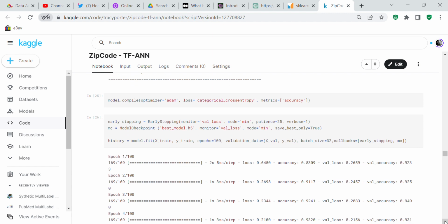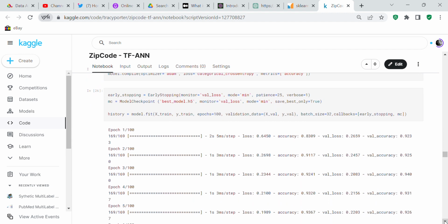So now we're going to compile our model. Optimizer equals Adam, loss equals categorical cross entropy, metrics equals accuracy. And then we set up early stopping equals EarlyStopping, monitor equals val_loss, mode equals min, patience equals 25, verbose equals 1, and MC equals ModelCheckpoint, best_model.h5, monitor equals val_loss, mode equals min, save_best_only equals True.